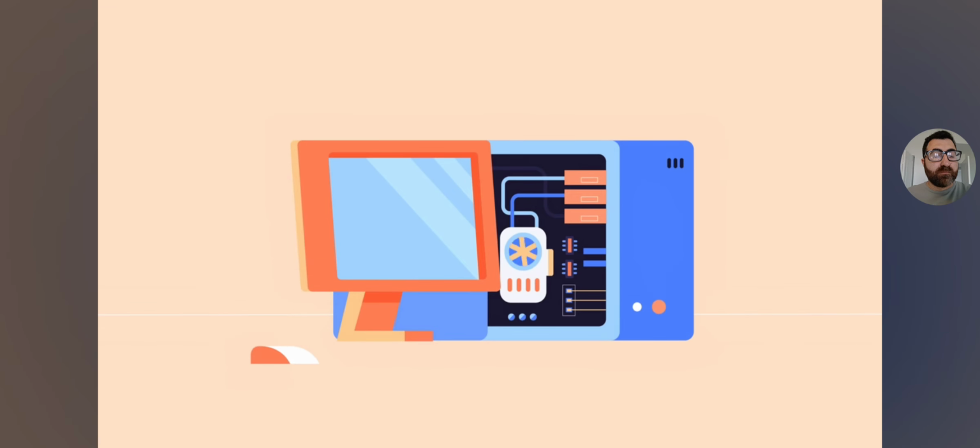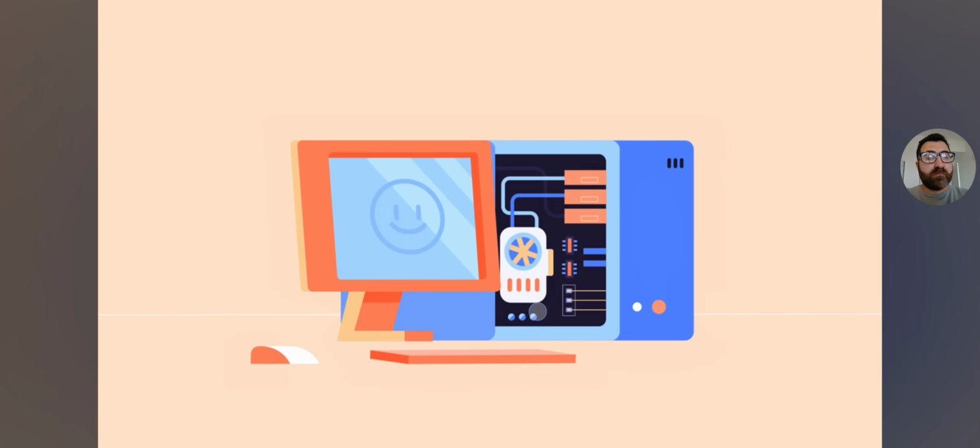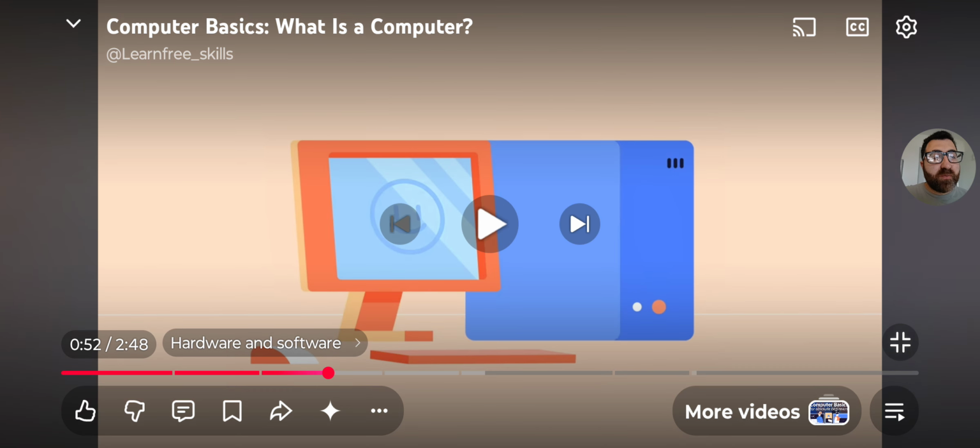So hardware is called hardware because you can physically touch it. It's hard. Whereas software can be configured by changing code. So it's considered soft, it's considered changeable. That's why it's hardware and software.